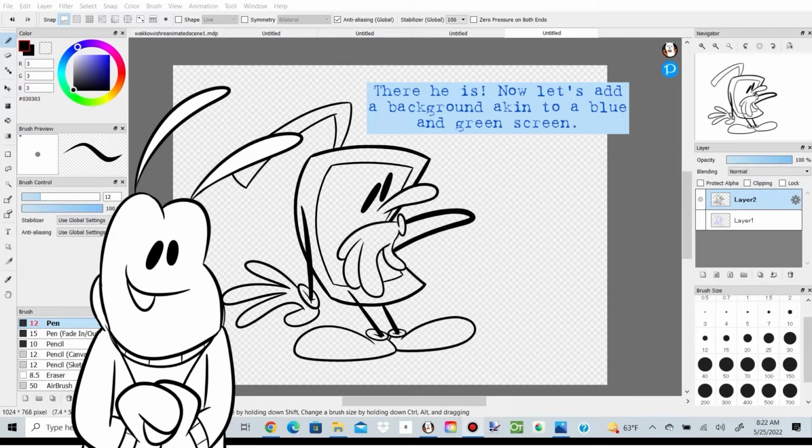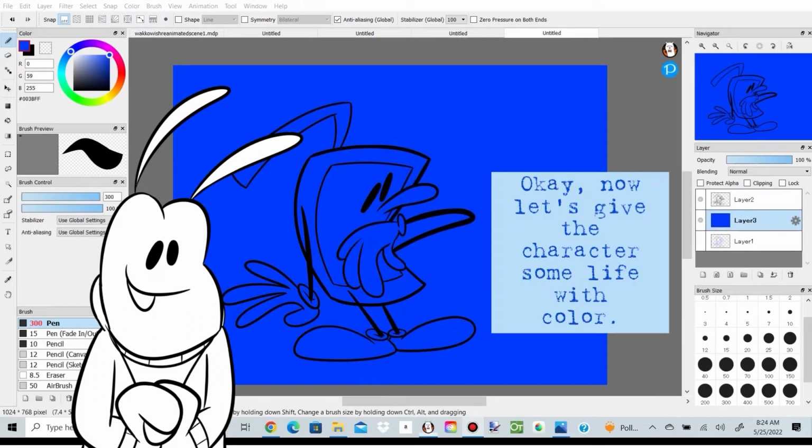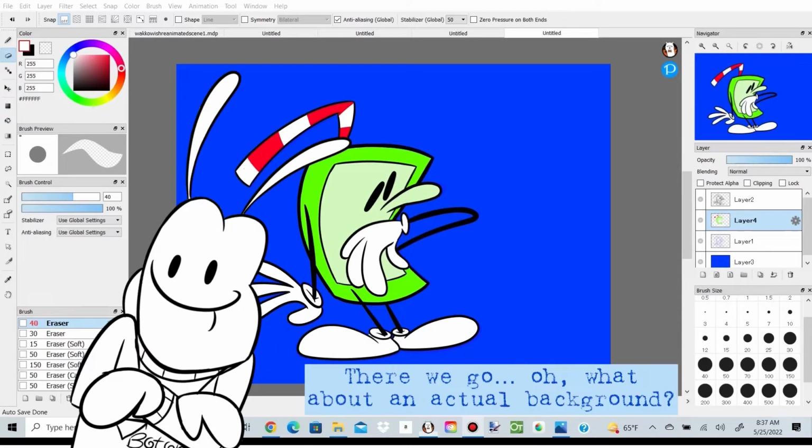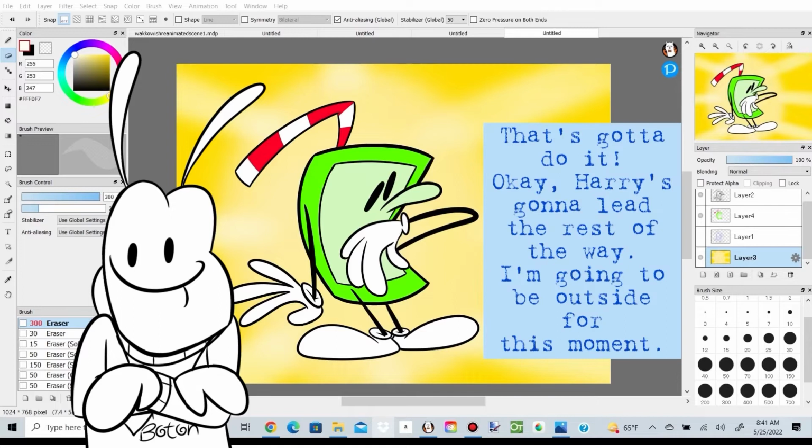There it is. Now let's add a single color background, shall we? Very good. Now let's give the character life by adding color. Getting there? Oh wait, what about an actual background? I guess this shall do.